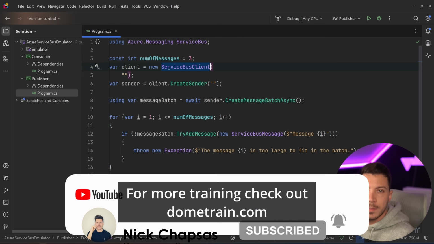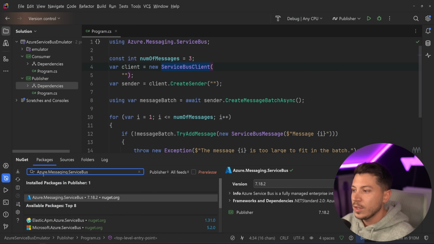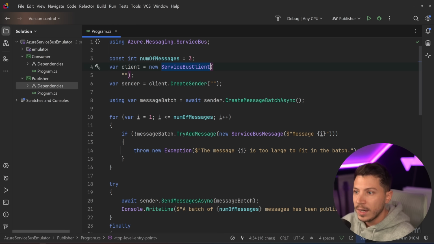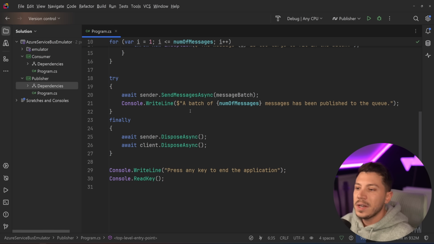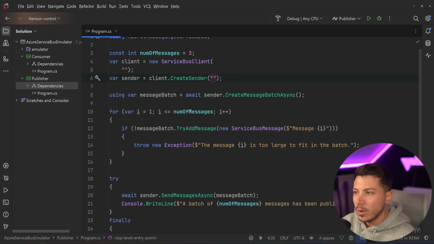So the publisher is pretty basic. All you have is a service bus client, and in case you're wondering, we're using the Azure.Messaging.ServiceBus client for this. Then we create a sender based on the queue name, which I don't have here yet because I'm going to show you how this works. And then a bunch of code on how to run all this.